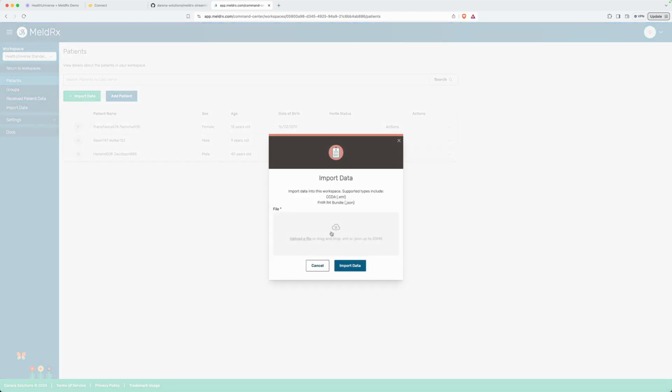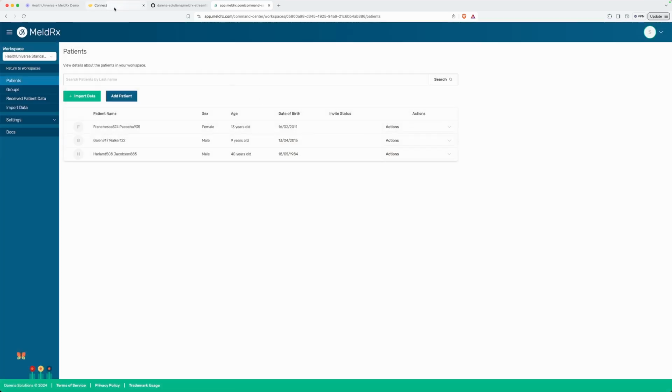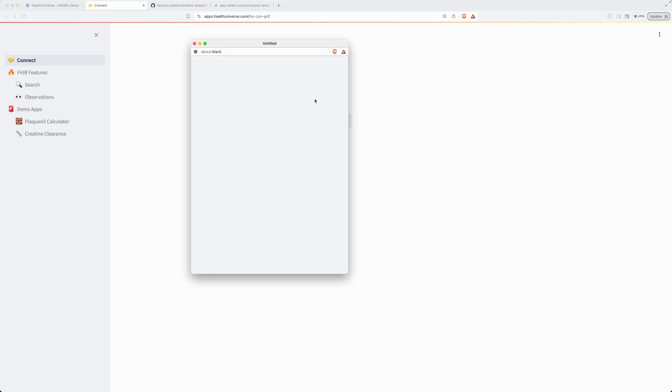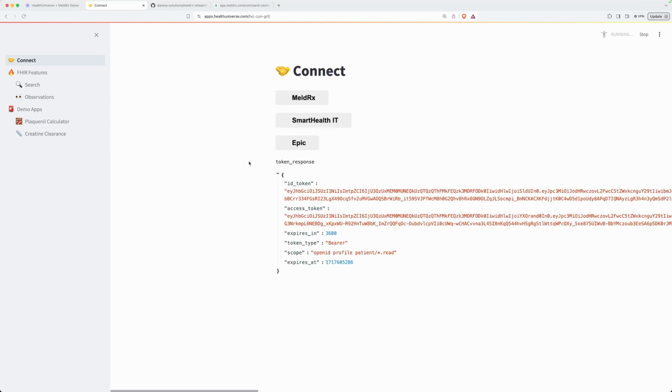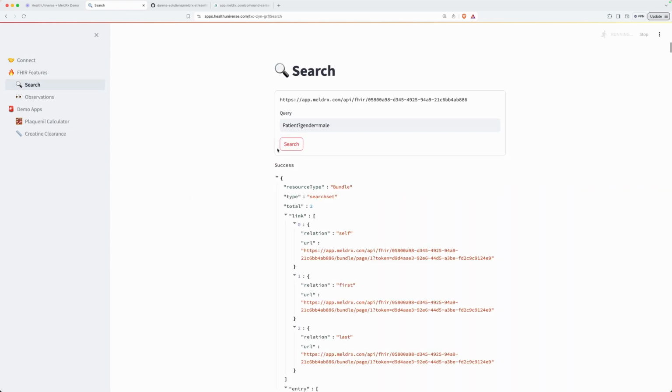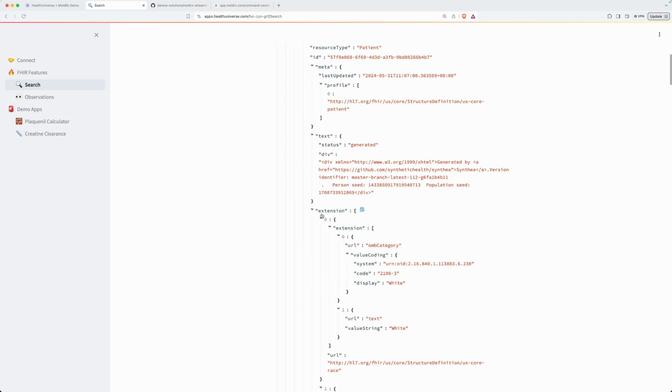If I want to add more, I can upload a CCDA bundle or a FHIR bundle and import patient data that way. Okay, let's close this off and come back to the application. I'm going to go to MeldRx and consent. This should now retrieve the access token to the workspace. Cool. If I go to the search now, I can execute searches, just printing out the results.